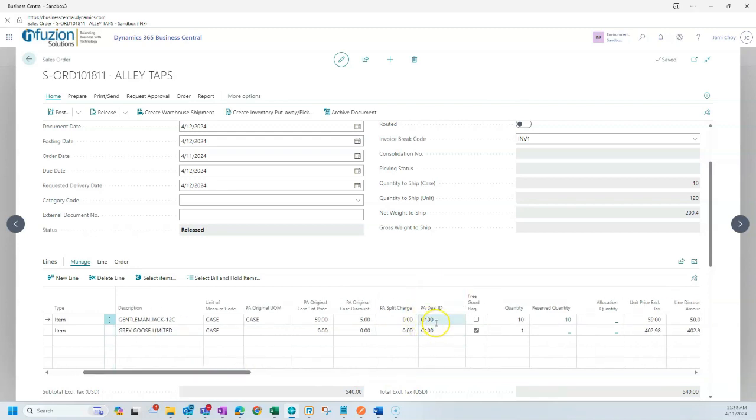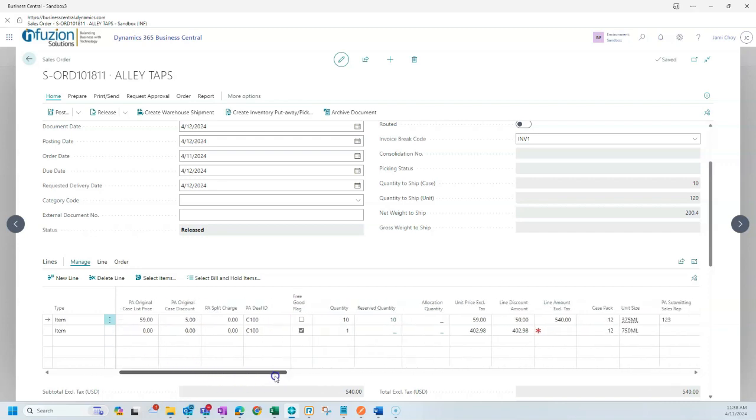Now, it also will update this PA deal ID right here. This is kind of our final. This is our point of truth. This is the deal that this is on. So for sales reporting, we need one final field of where it lands as far as a deal. That's our PA deal ID. So we'll use that for sales reporting.